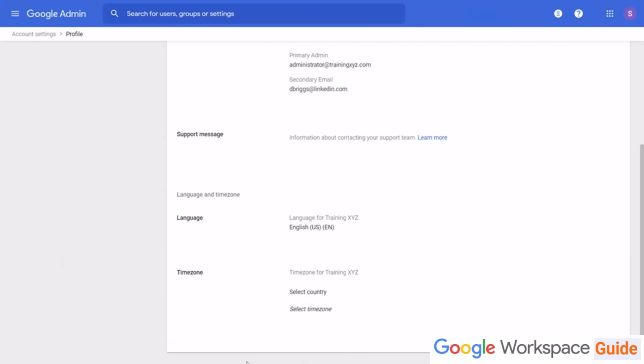Language and time zone establish the default settings for both your users and your domain admin console. Your choice for both should reflect what applies to most members of your organization. Apps users in your domain will have the ability to change their own personal language and time zone for their individual accounts without affecting other users.